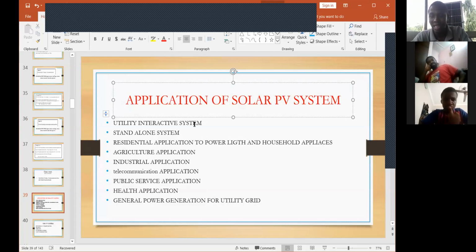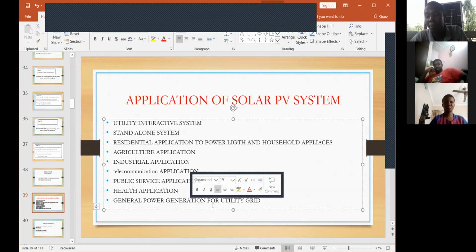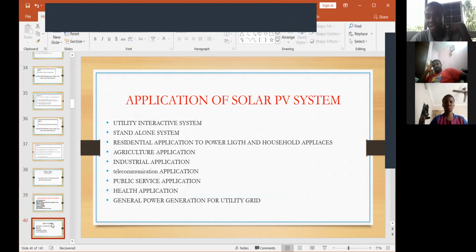A standalone system is one where you don't really need electricity from the grid. Everything supplying your house is pure solar. It's possible. There are also residential applications to power lights and household appliances, agricultural applications for irrigation, industrial applications, and telecommunications. Some masts are now being powered using solar panels. Then there are public services and health applications. Some people use solar panels to generate electricity. In a very good country, if you generate electricity from your solar panel, you can connect it to the national grid and the government will pay you for giving them energy. But don't try it in Nigeria.